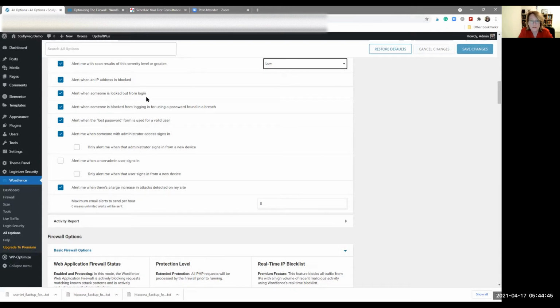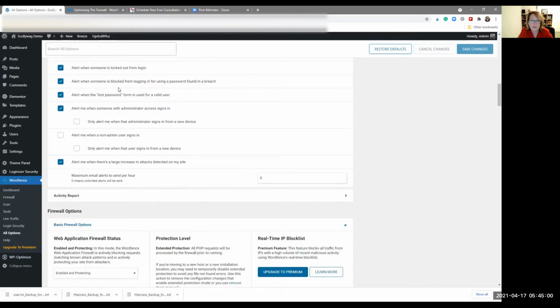Alert when someone is locked out from login. If you had a WooCommerce or an e-commerce website and a lot of users, you might not want to know every time somebody forgets their password. It's up to you. Alert when someone is blocked from logging in from using a password found in a breach. Yeah, that would be something you'd want to know about. A breach is when a website's been kind of hacked and they've got all this information and they're trying to use that login. You don't want them in your website. Alert when the lost password form is used for a valid user.